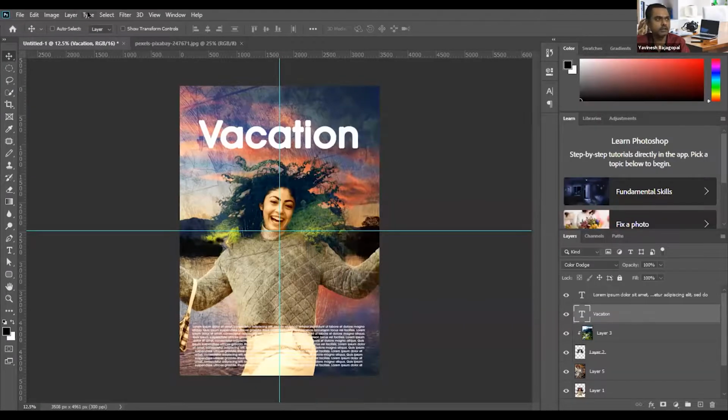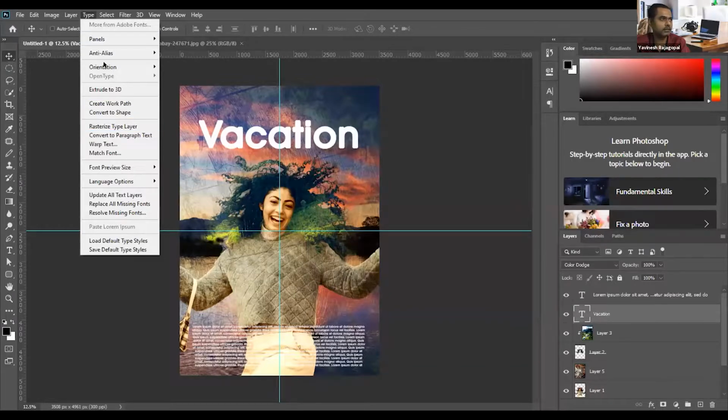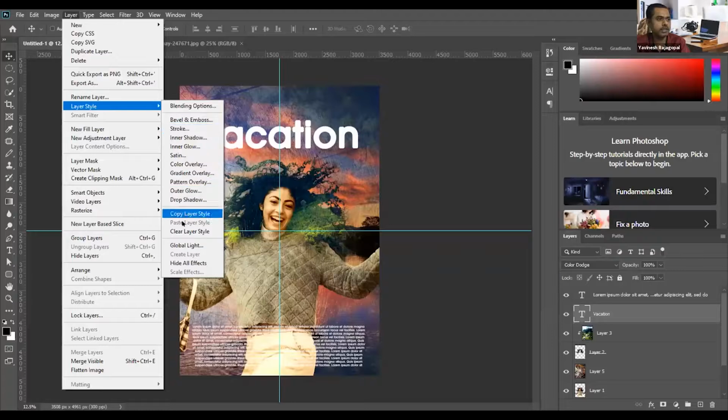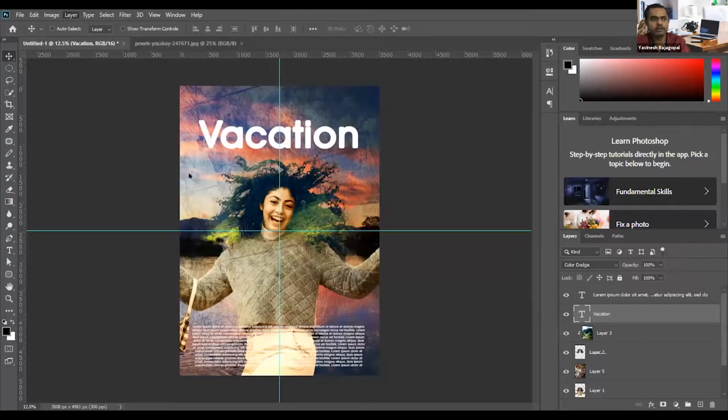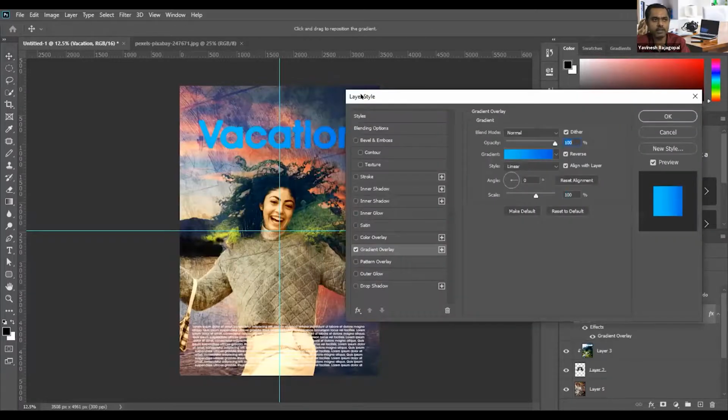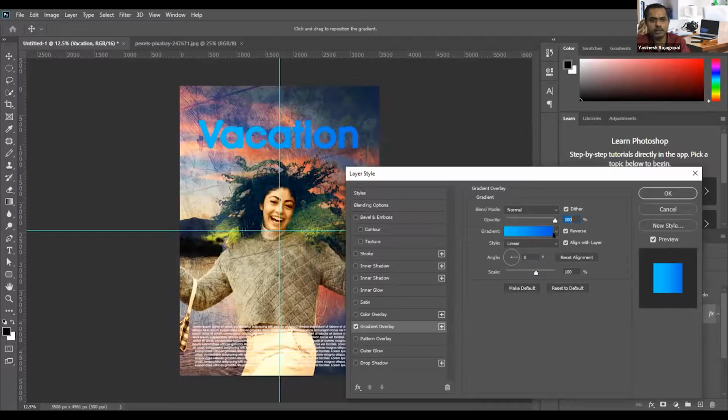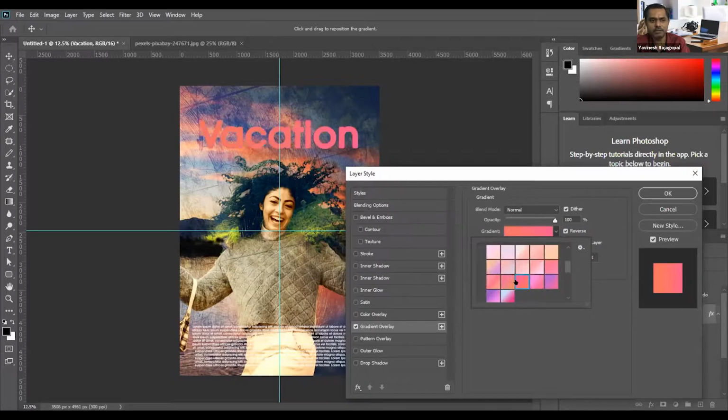I go to layer, layer style, and then I choose gradient overlay. You will get back this layer style, and you will have a gradient color here. Click the drop down arrow at the gradient color. You can choose a different color. Let's say I want a pink color, maybe. You choose the color that you like, then you click OK.